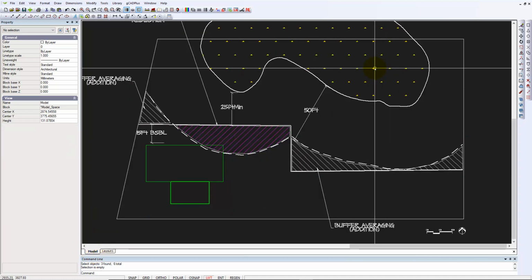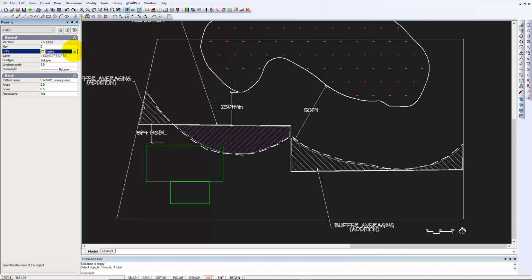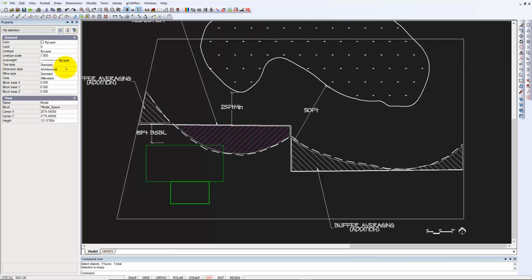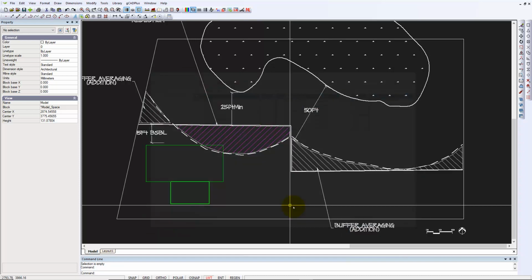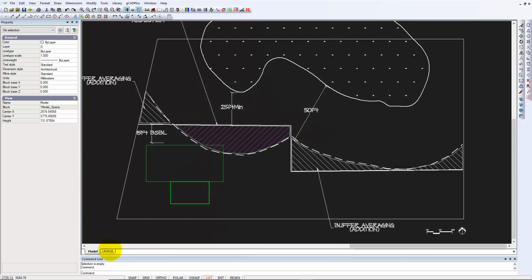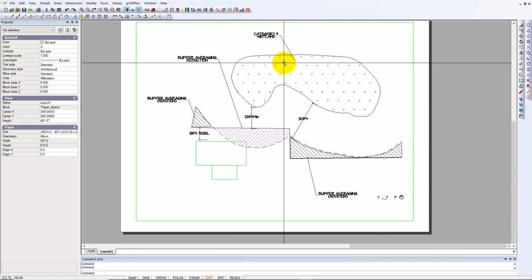Let me just illustrate again. Change that away from yellow to by layer. We can fine tune later on by just changing the colour of particular layers. And back into layout. I hope you would agree we're starting to get some shape.